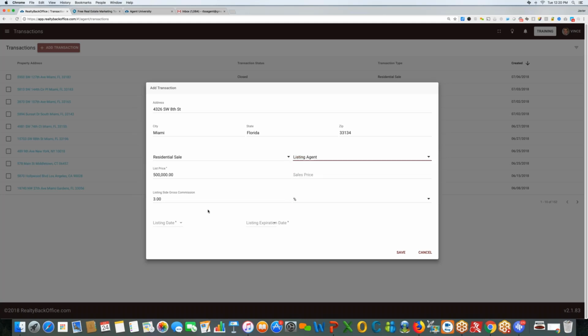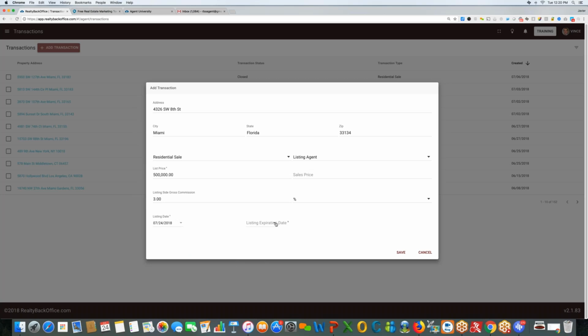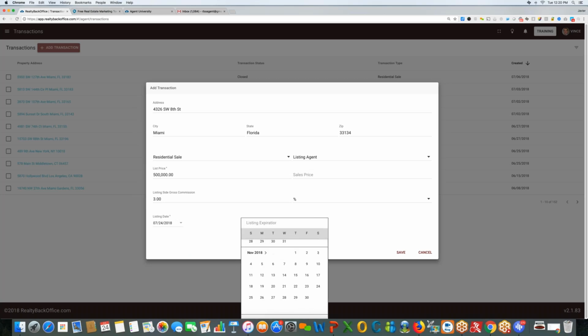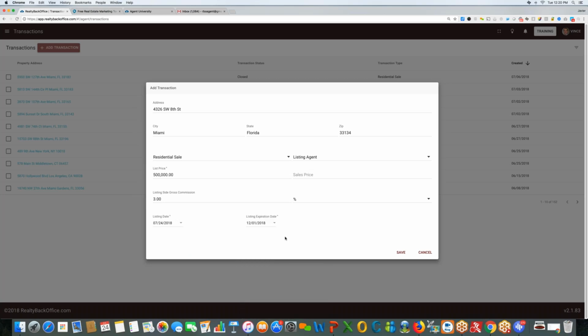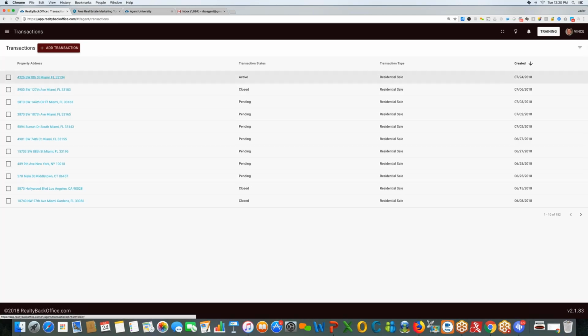But at this point, I just listed this property. What I know for sure is that I'm going to earn 3%. I hope I can also be the buyer's agent, but I don't know that for certain. So at this point, you'll say 3%, right? You're also going to want to say what the listing date is. It's today, and then the listing expiration date. We'll just say it's, I don't know, December 1st, right? And we'll say save. All right, so once we do that, as you can tell, the transaction has been added.